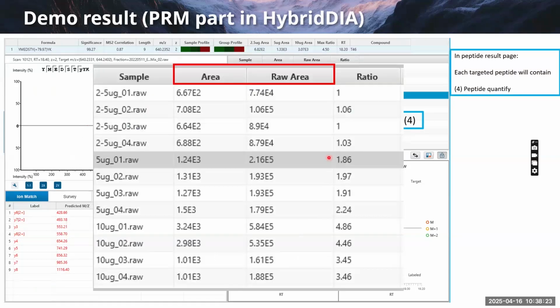The third part is the quantity. For each peptide, we give you 2 quantities. The first one is the raw area, calculated from the raw XIC. And also, since we know that hybrid DI has different ion injection times, this is the normalized area. All the ratios are calculated based on this area.